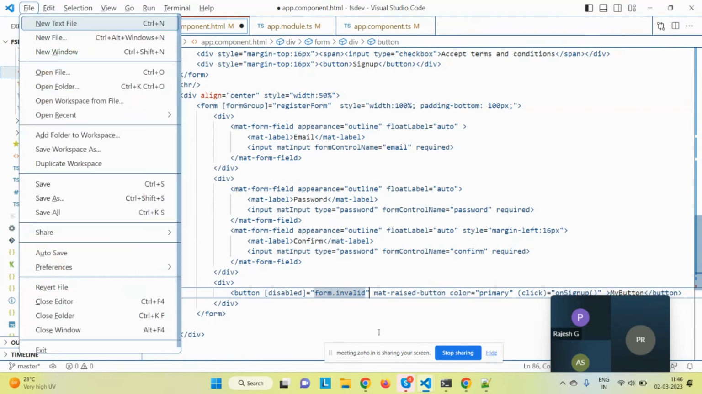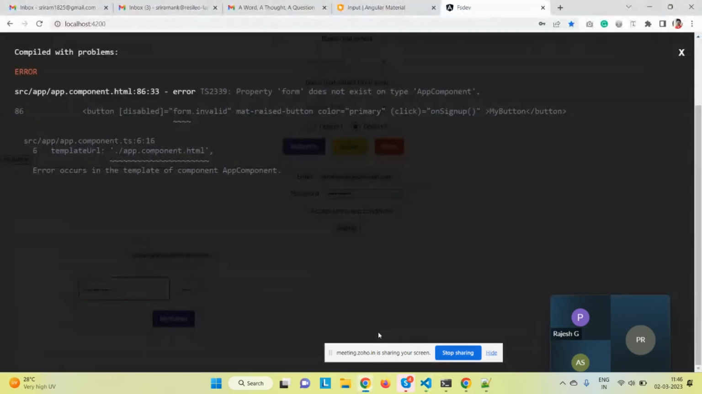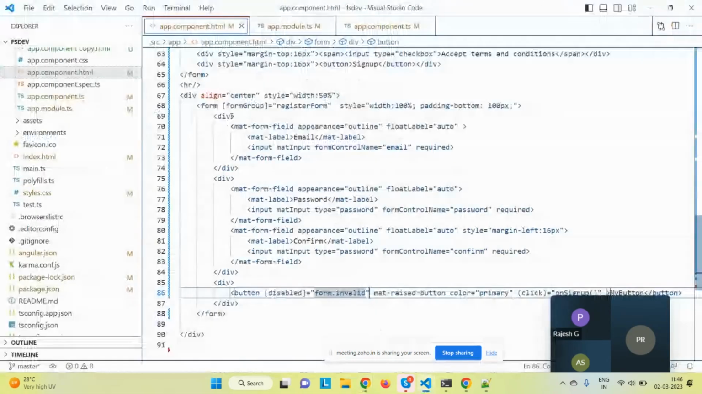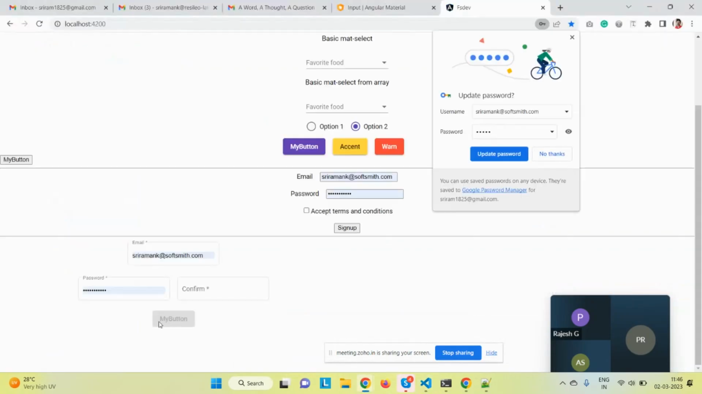If I just add this control to this, in my thing you can see form, that's not, sorry, it is not form, it is registerForm. That is the name I have given, not form. Form is a tag name. Now I'm able to see my button is disabled.